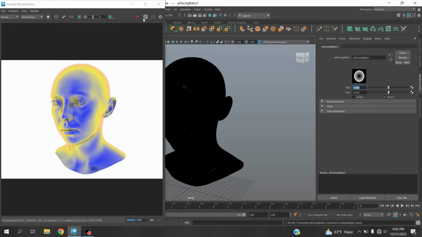Click invert. Again refresh render and see the effect. See. Click linear, refresh render and see the effect. See.